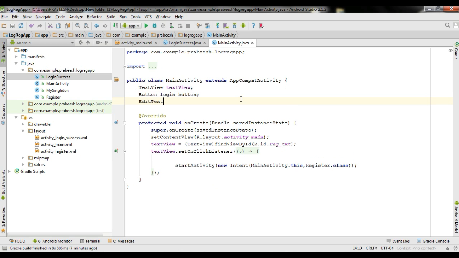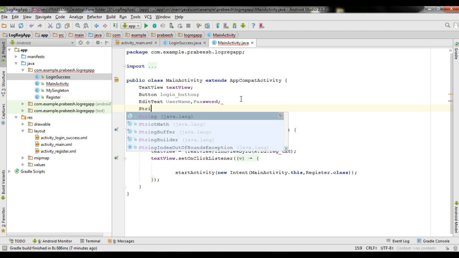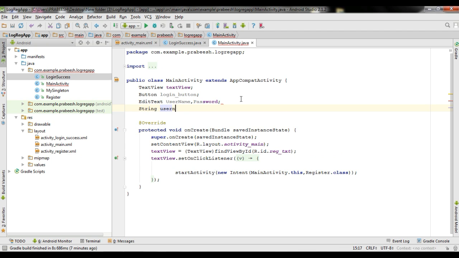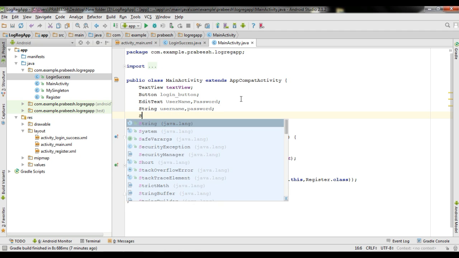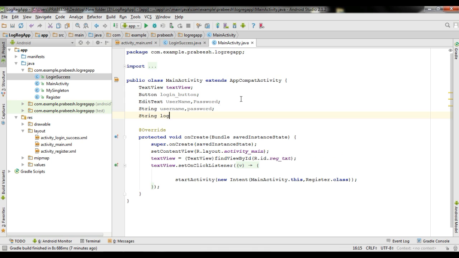Now we need some variables for edit text: username, password. Now we need some string variables, string username and password. Now we have to specify the server URL. We need to specify the URL for the PHP script.